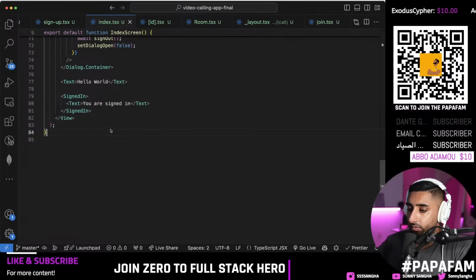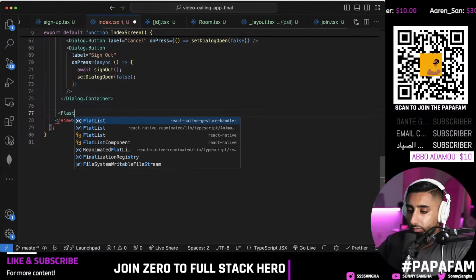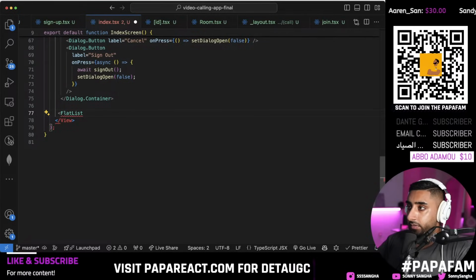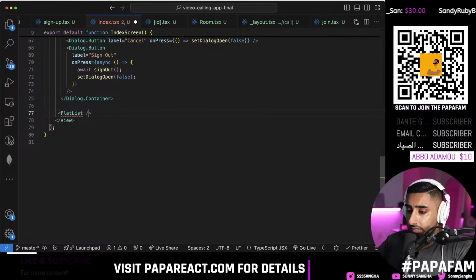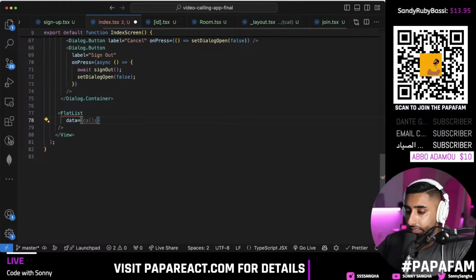So if we go down to the hello world, you're signed in, we don't need that anymore. We're past those levels. We can say FlatList, and we're going to pull that from React Native, okay? Now, for the FlatList, we're going to have a self-closed component, and it requires a couple of things. Firstly, the data. The data is calls, okay?